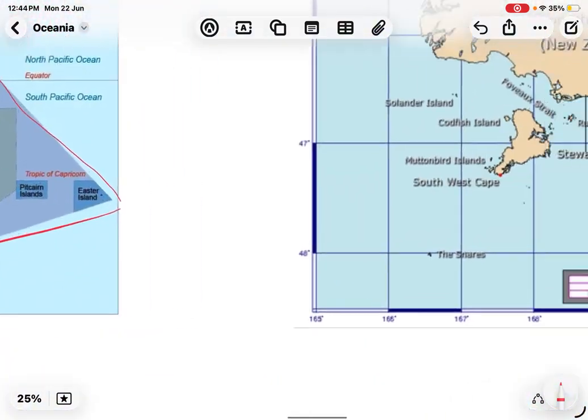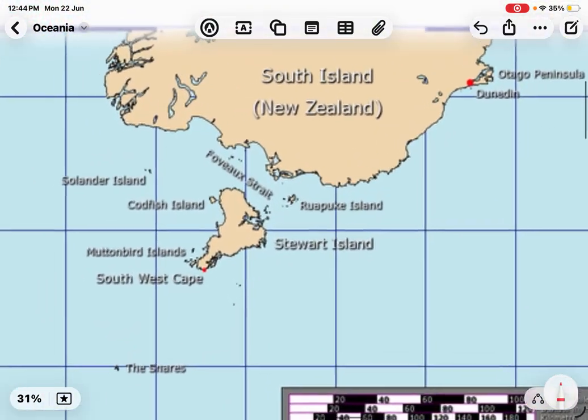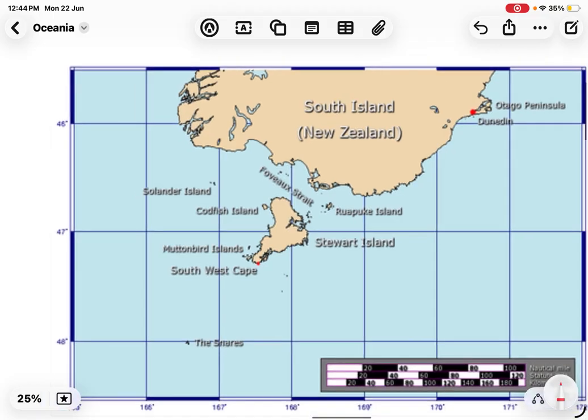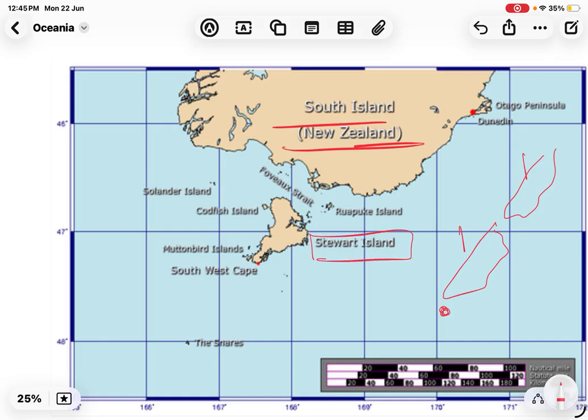Is there another map? Yes, there is another map. This is a map of New Zealand. As you can see, there is the North Island and the South Island, and just below the South Island of New Zealand, right here, there is an island called Stewart Island. It is part of New Zealand. We have also seen Chatham Island.